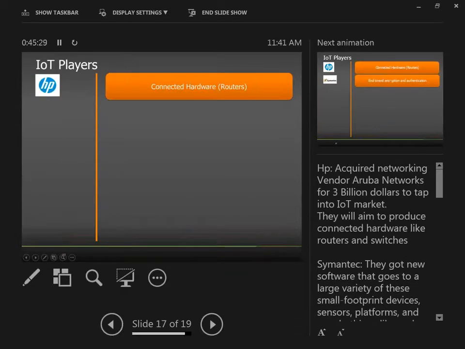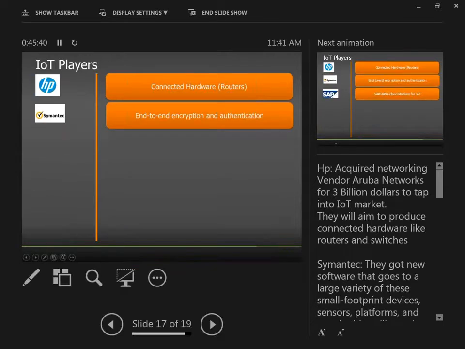HP acquired vendor Aruba Networks for $3 billion to tap into the IoT market, and they aim to produce connected hardware like routers and switches. Symantec has new software that goes to a large variety of these small footprint devices, like sensors and the platforms, and can do things like end-to-end encryption and authentication.